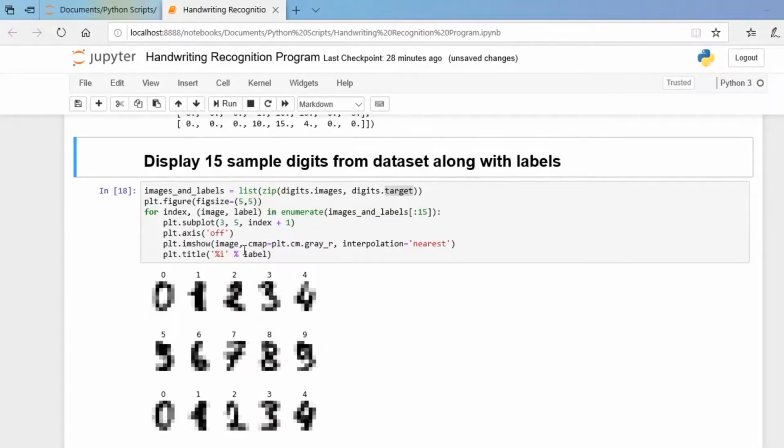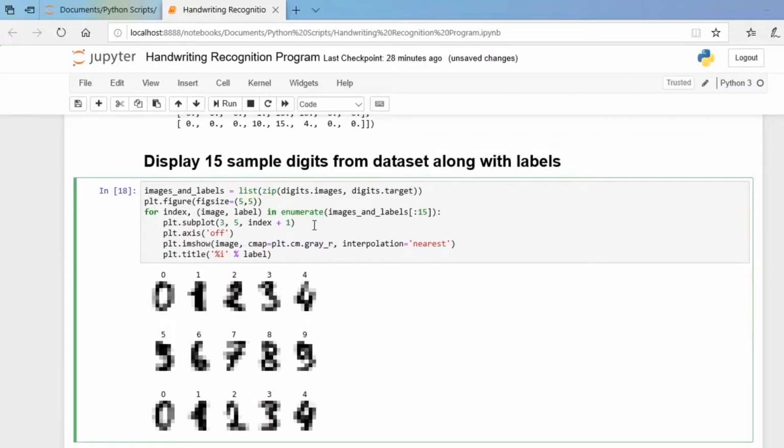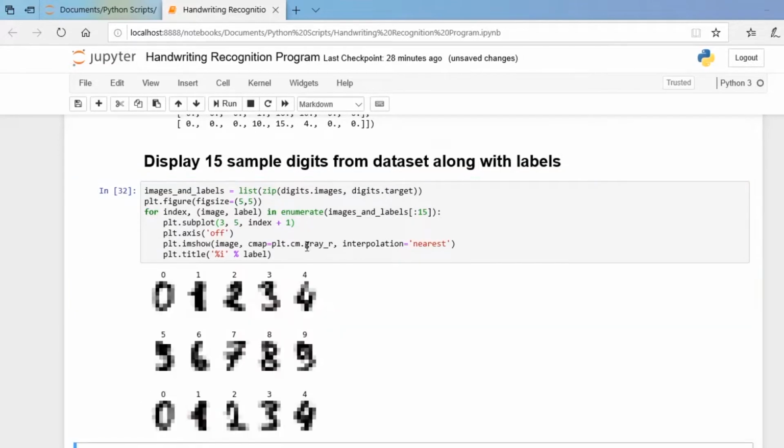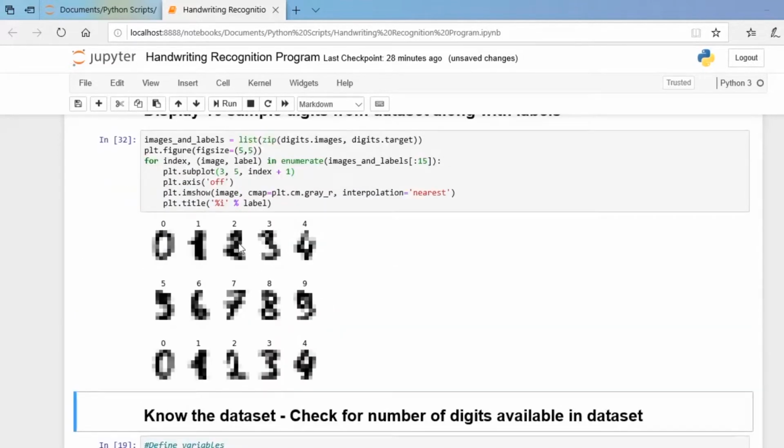Now if I want to display a group of 50 images, not only images, the images along with their associated target labels can be displayed. That can be demonstrated with this particular cell. So here we see the images along with their associated labels being displayed.